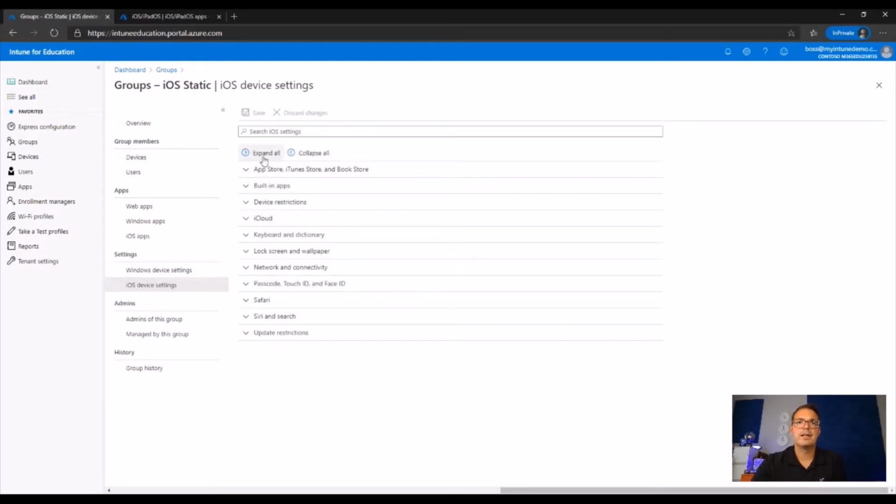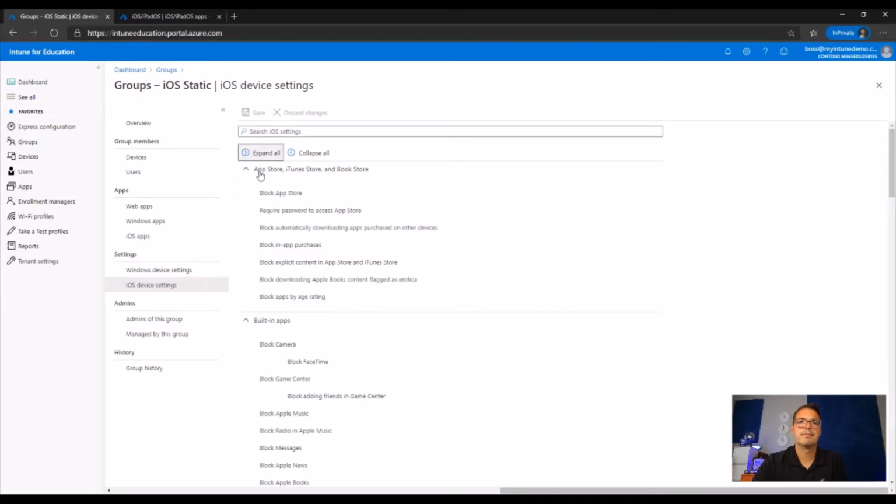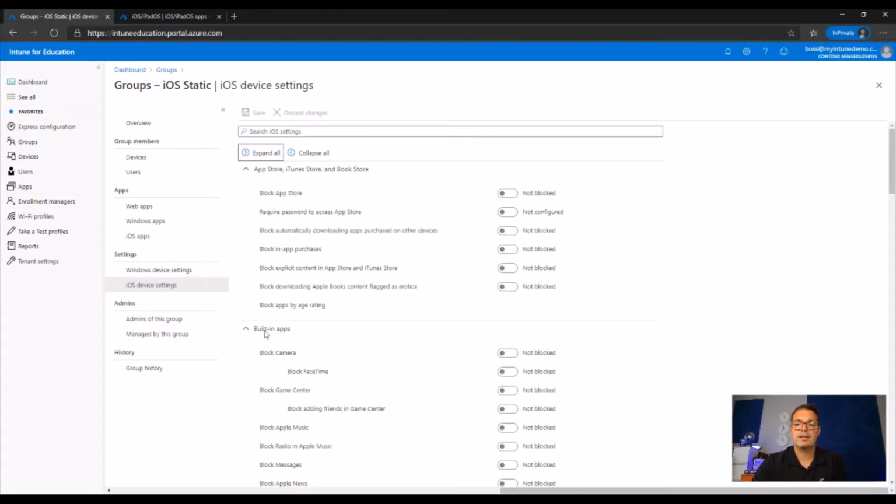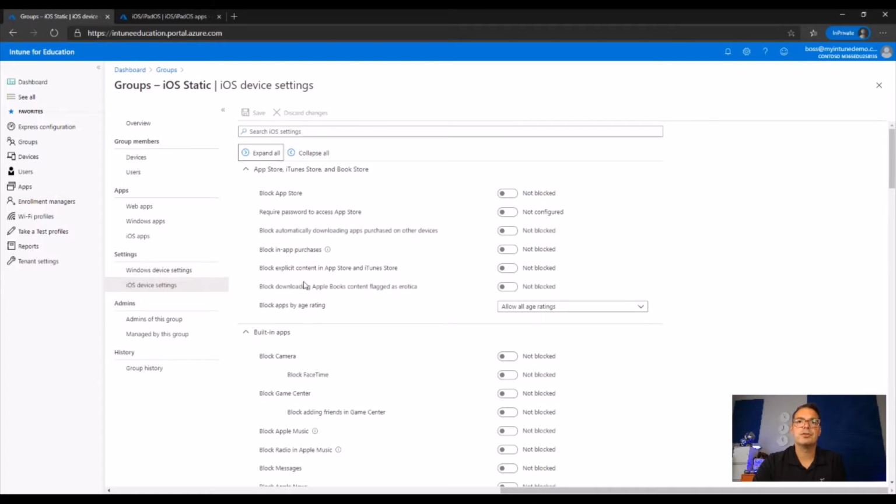So one nice button that we now have is the expand all button, and instead of clicking on each individual caret, you can click expand all to break those all down for you. Also, there's the ability to search for any setting that you're looking for. So if you're not hanging out in here every single day, no worries. The search will help you find it. So here are some of the settings that are available inside of Intune for Education when it comes to managing your iPads, your iOS devices.